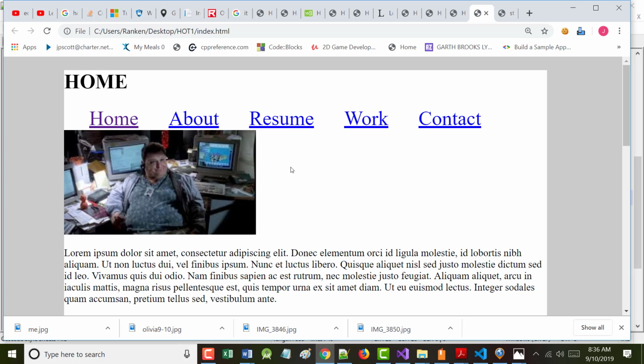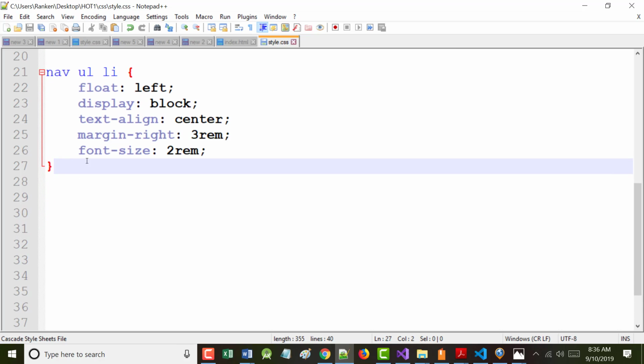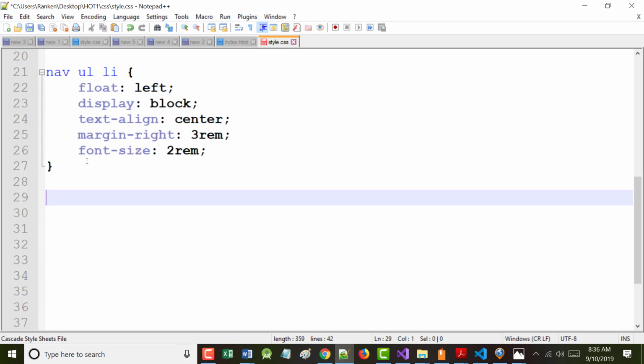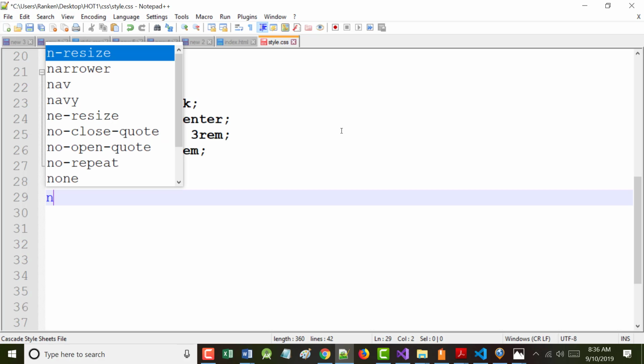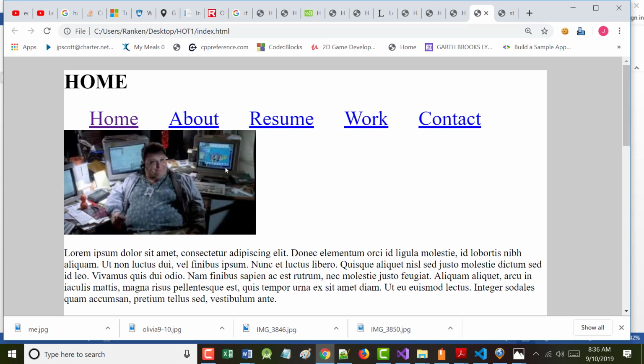Now, right now this isn't very good because this is supposed to look more uniform, and it doesn't right now. We're going to fix that too in just a minute. So that's our nav UL LI stuff. So I want to fix this. You may or may not remember this. Please look on the screen here.